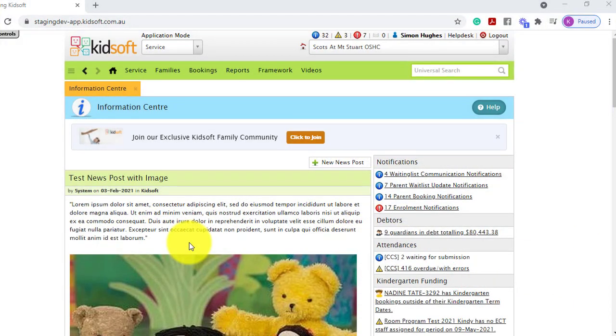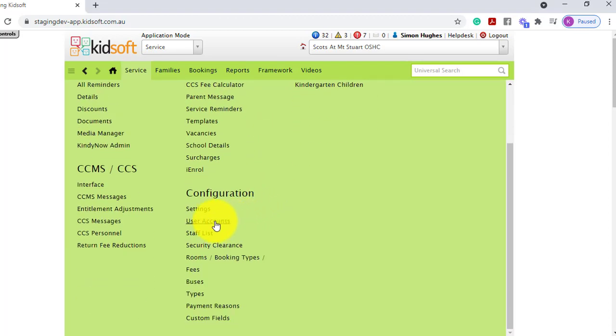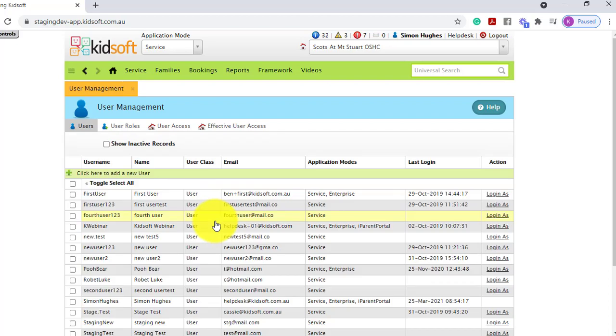Everyone, in this video, I'm going to show you how you can create user access for your users to provide them access to Kidsoft. So when clicking on your service menu and under configuration, you're going to click on user accounts. Now remember, setting up a user access is in two parts. So you would have already created the user account at this point. So to create the user access for the user, click on User Access.